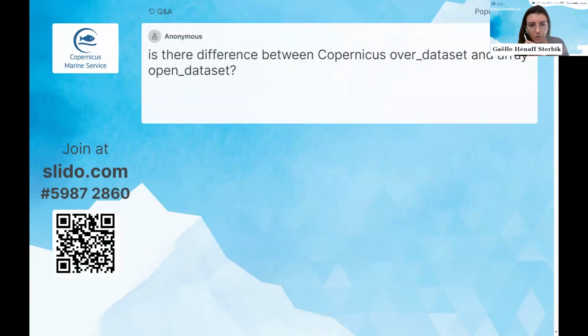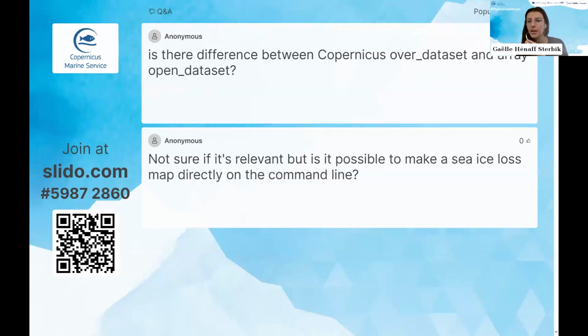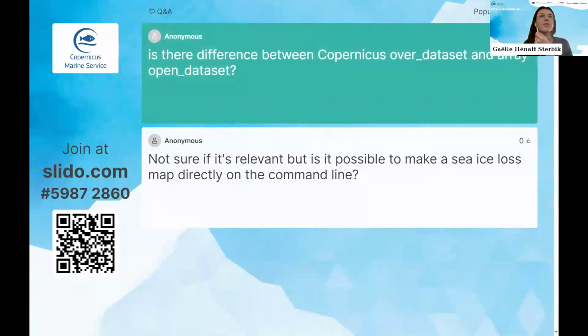Okay, two more questions. The first one: is there a difference between Copernicus open dataset and array open dataset? Copernicus open dataset, I think it's the function open dataset. Okay, open dataset and array open dataset. I don't know if there is an array open dataset function.